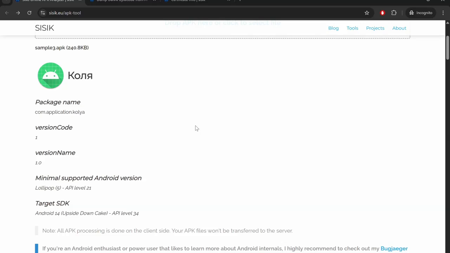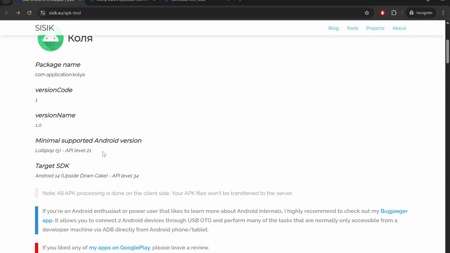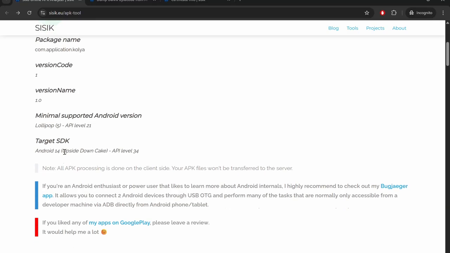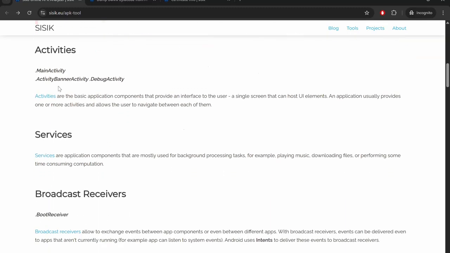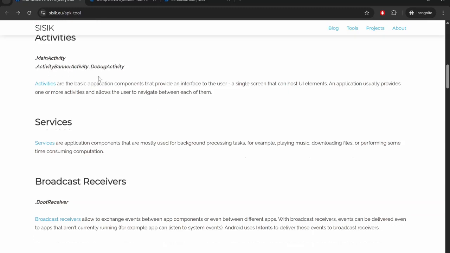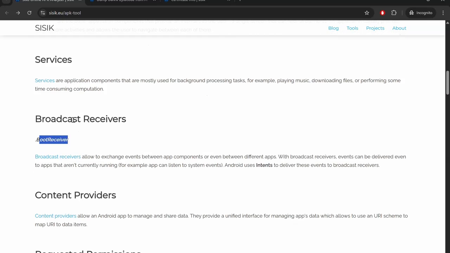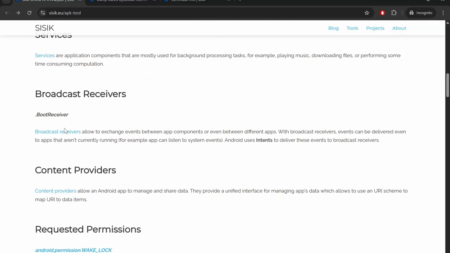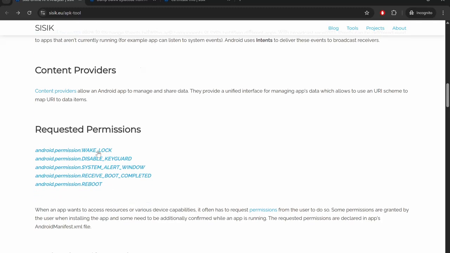It provides some general information like file size, application name, package name, version code, version name, minimal supported Android version, API level 31, Lollipop, and target SDK, Android version Upside Down Cake, API level 34. It provides general information about the activities: main activity, activity banner, debug activity, no services, and one boot broadcast receiver, I mean a boot receiver. No content providers, and then requested permissions.